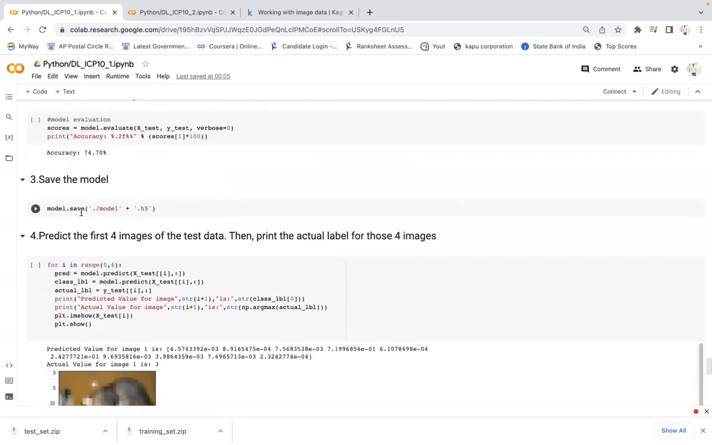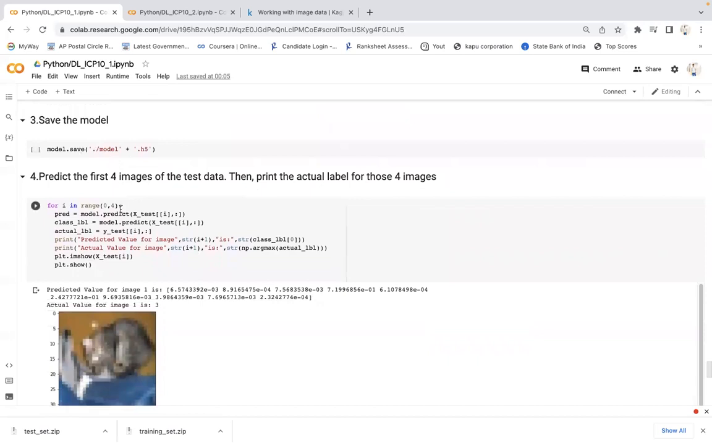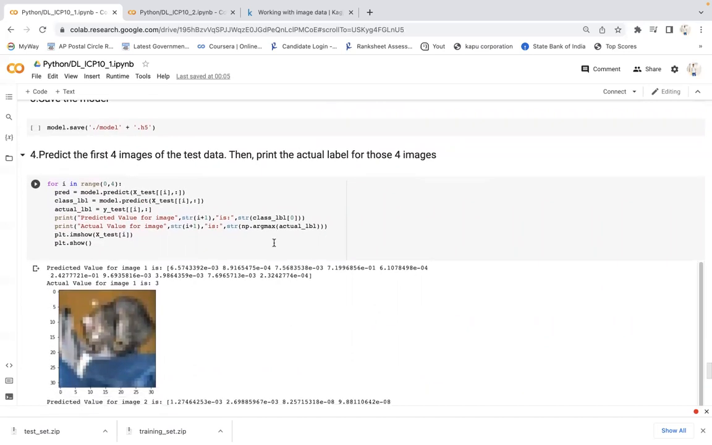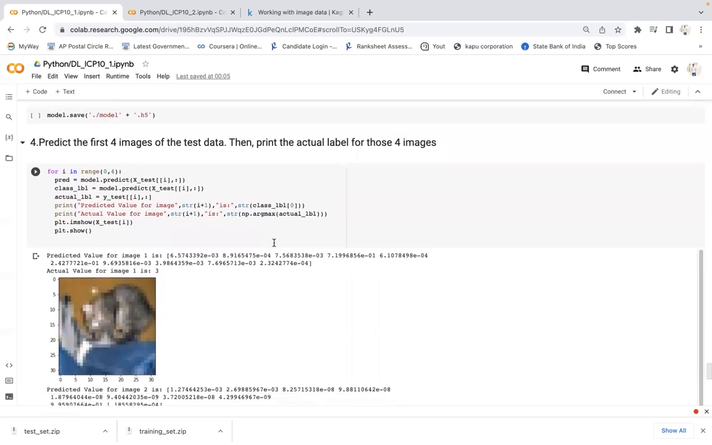This is the function used to save the model. Next, we need to predict the 4 images of the test data and print the actual label for these 4 images, using a for loop iteration. For the test data, here is the predicted value for image one. The label is a multi-class variable, so it will be in the range of 10; these are the 10 indexes.